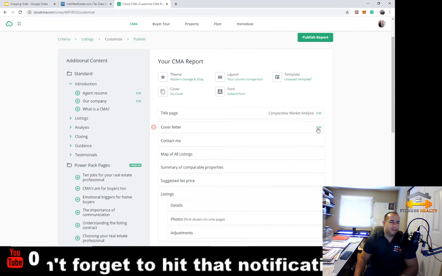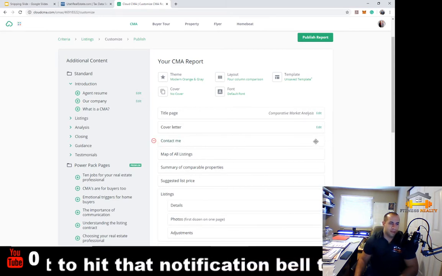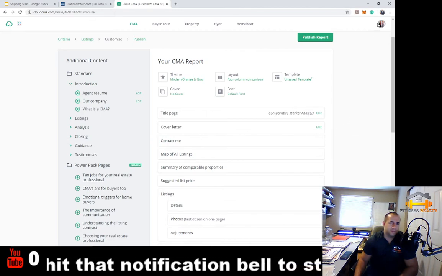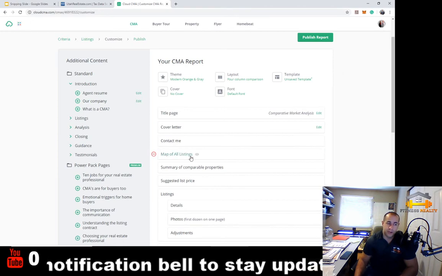So if you edit the document, don't delete that. Contact me page. This one you cannot edit. That's because it pulls all your information for contacting you from your account settings. So make sure those are accurate.